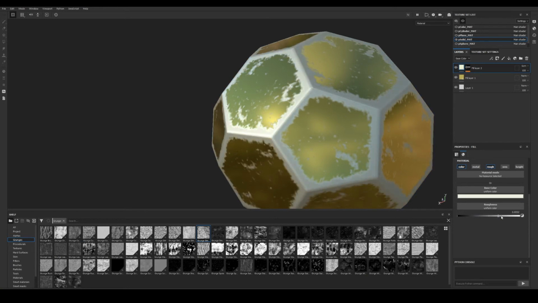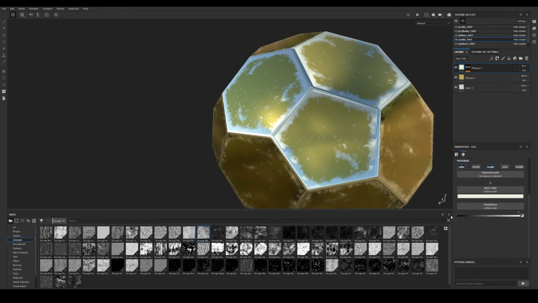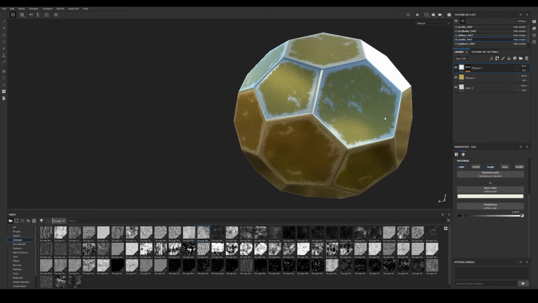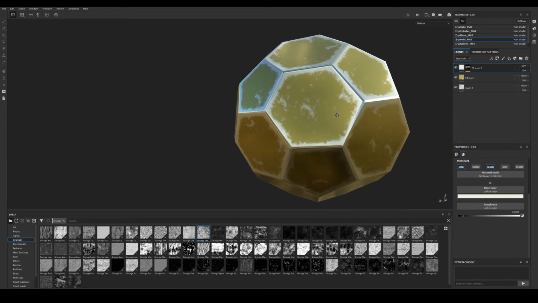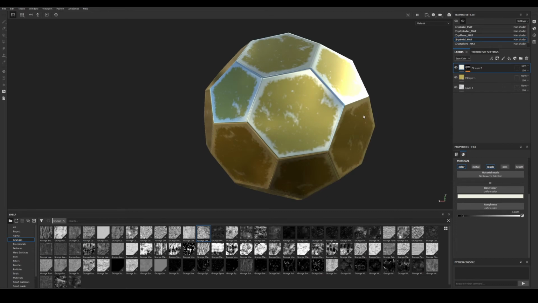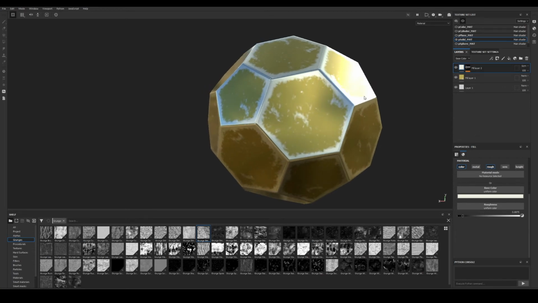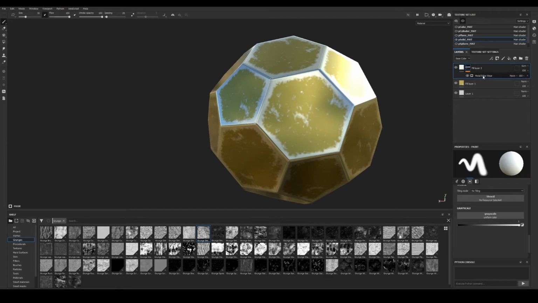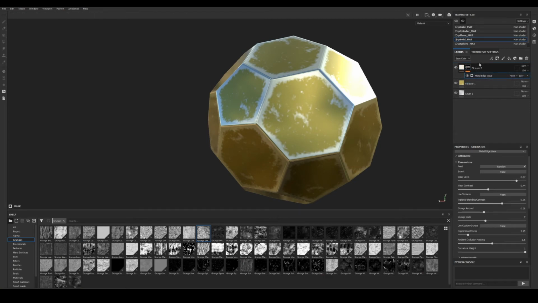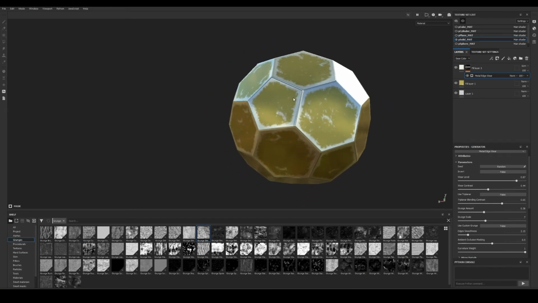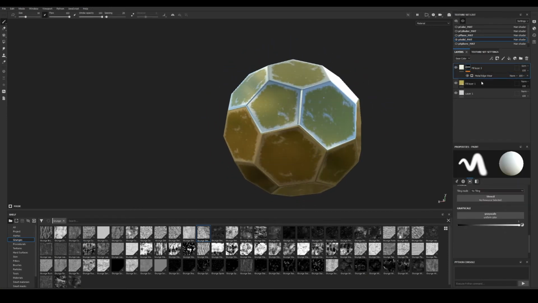Okay, and we can also play with the roughness. So let's say the edges should be a bit less rough. Okay, of course we can continue to add this mask, or we can add another mask. But I think for this shape, let's leave it in this way.